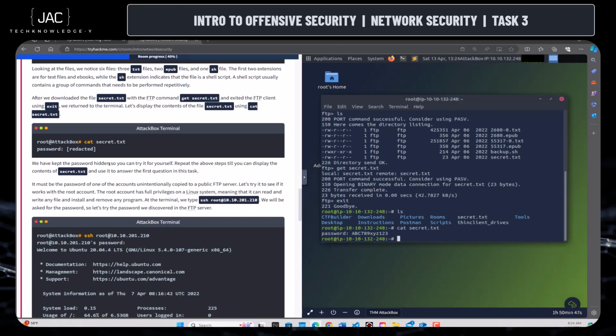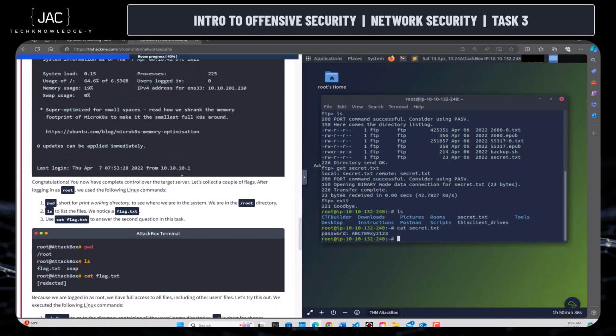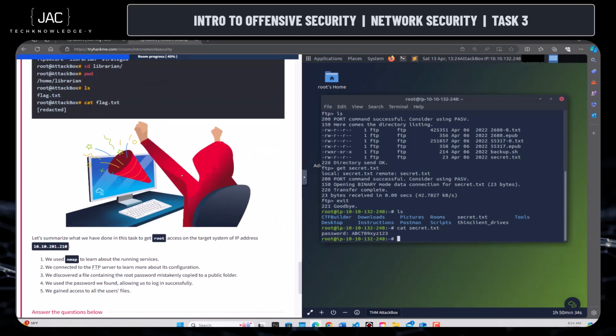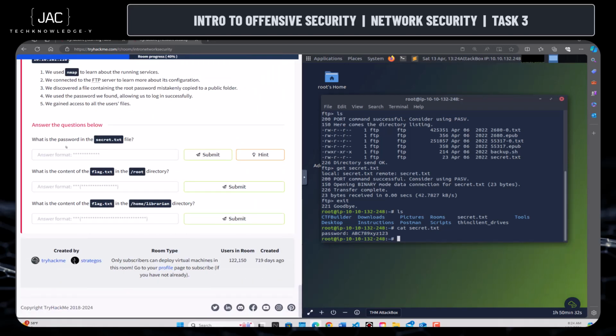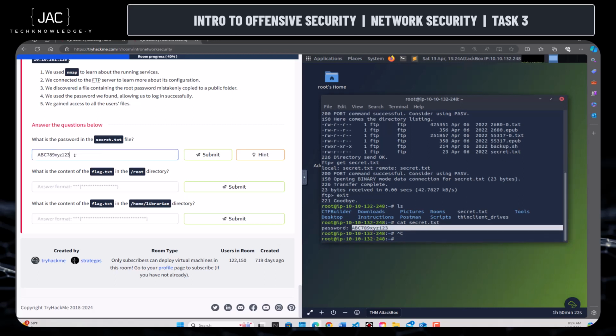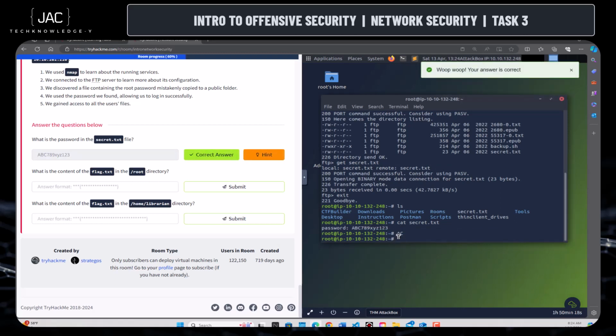We have kept the password hidden so you can try it for yourself. Repeat the above steps till you can display the contents of secret.txt and use it to answer the question in this task. All right, so it looks like we're gonna have to use this for one of our questions. What is the password in the secret.txt file? So let's just go ahead and Control C, hit a little Control V, submit. I know it drops it over here.